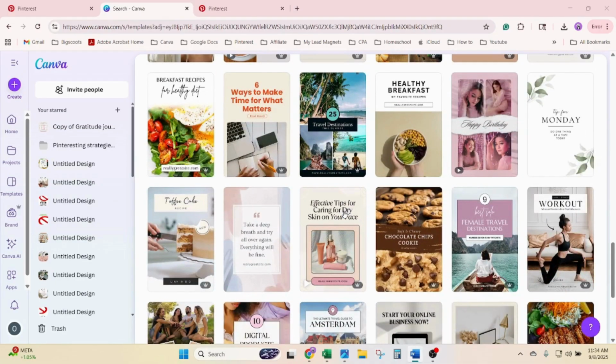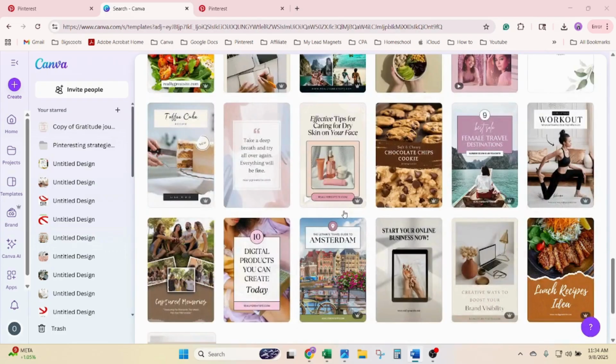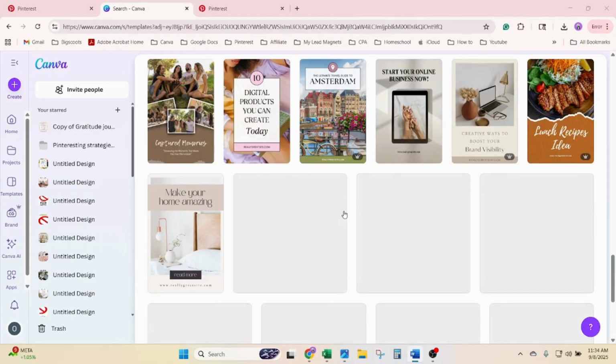You also want to make sure to create 3 to 5 pins per blog post or idea and space them out over time to stay consistent.